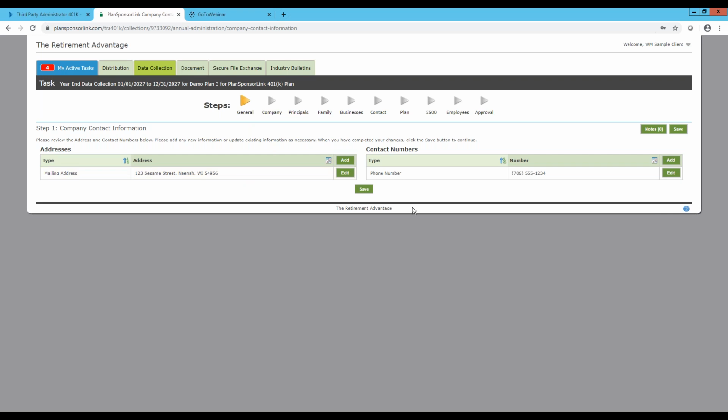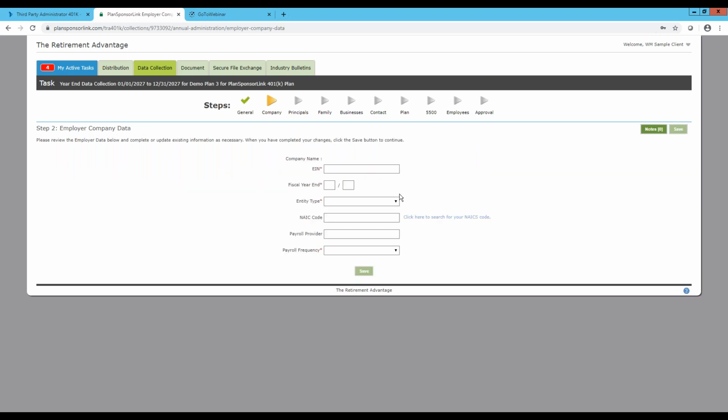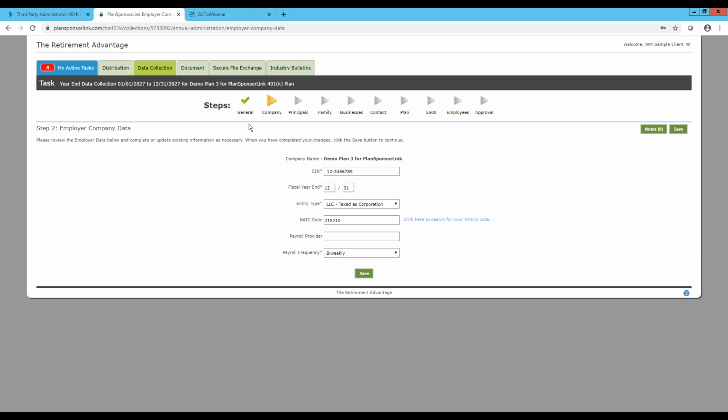When you determine that all the information within the step is accurate, the way that you'll complete that is hit the Save button on the bottom. As you can see, if you look up to that general step, we now have a green check mark. The next step is company data, employee company data.